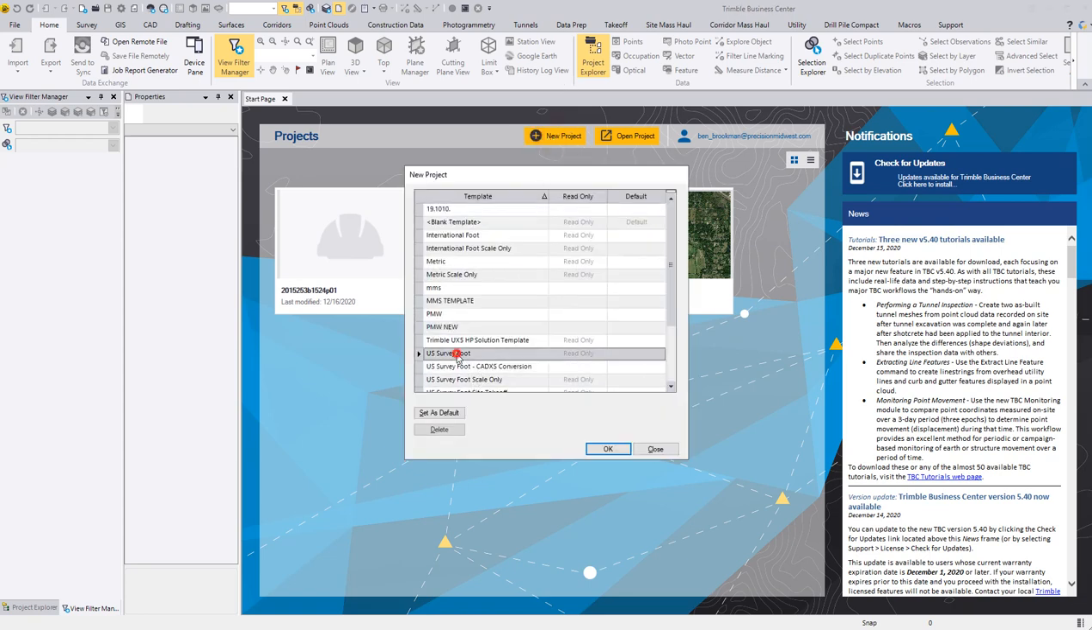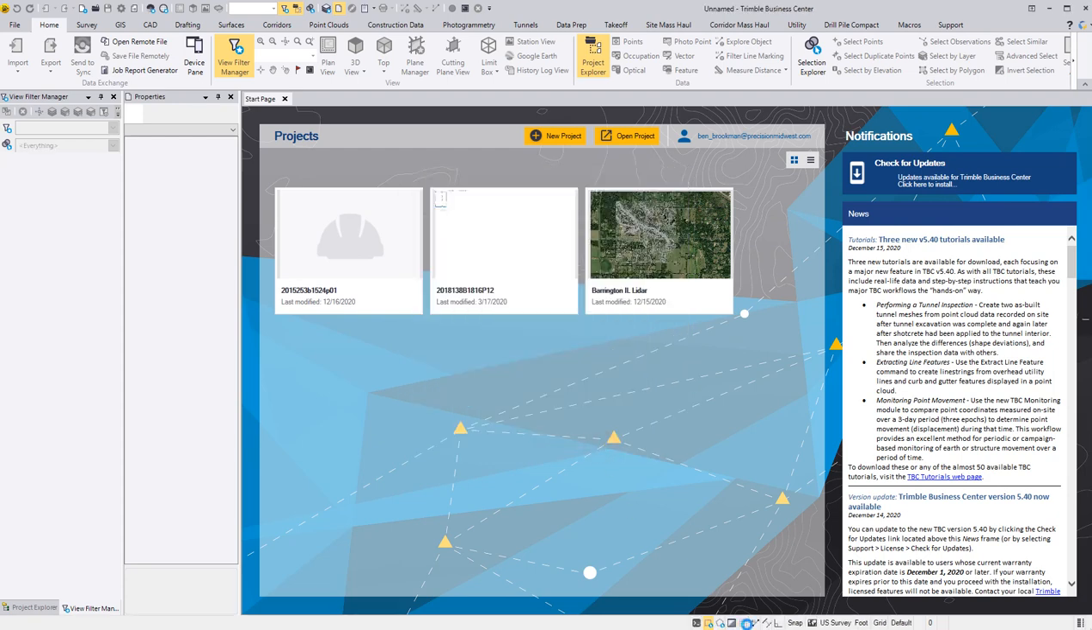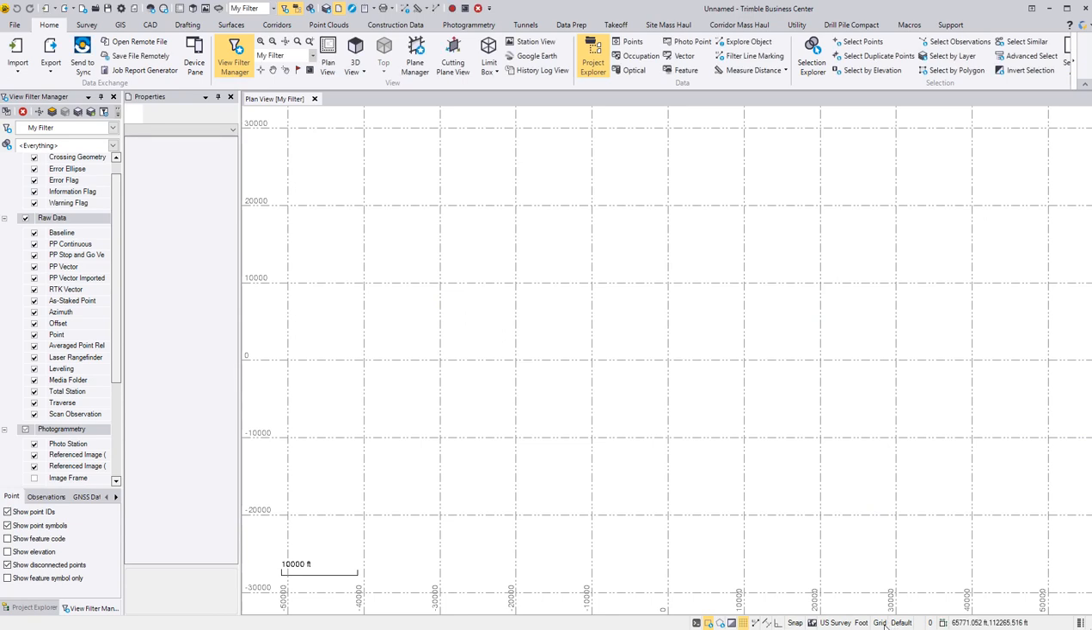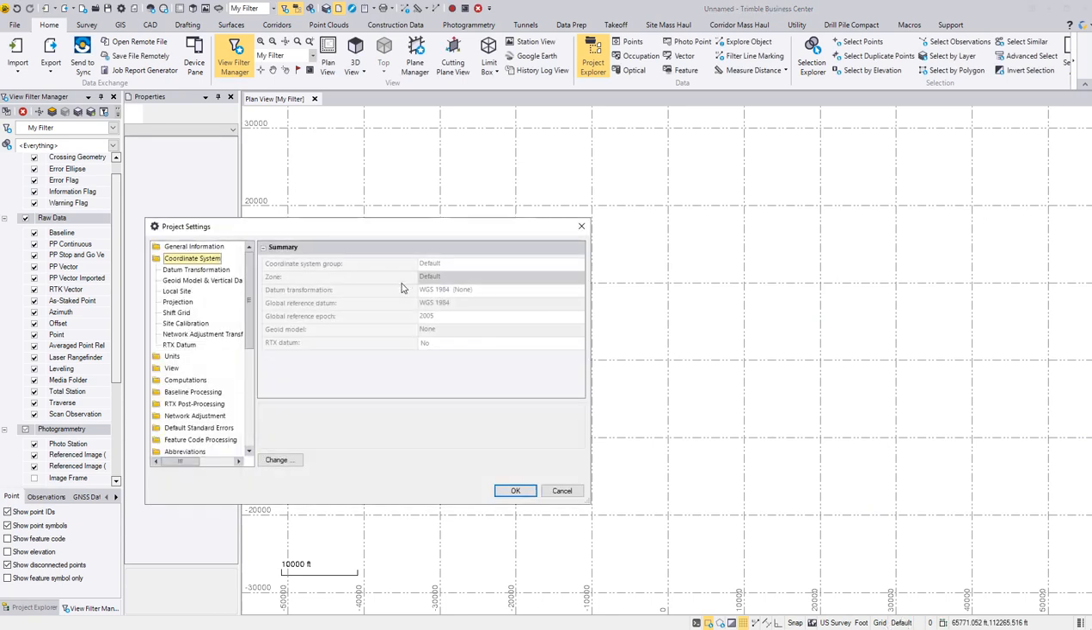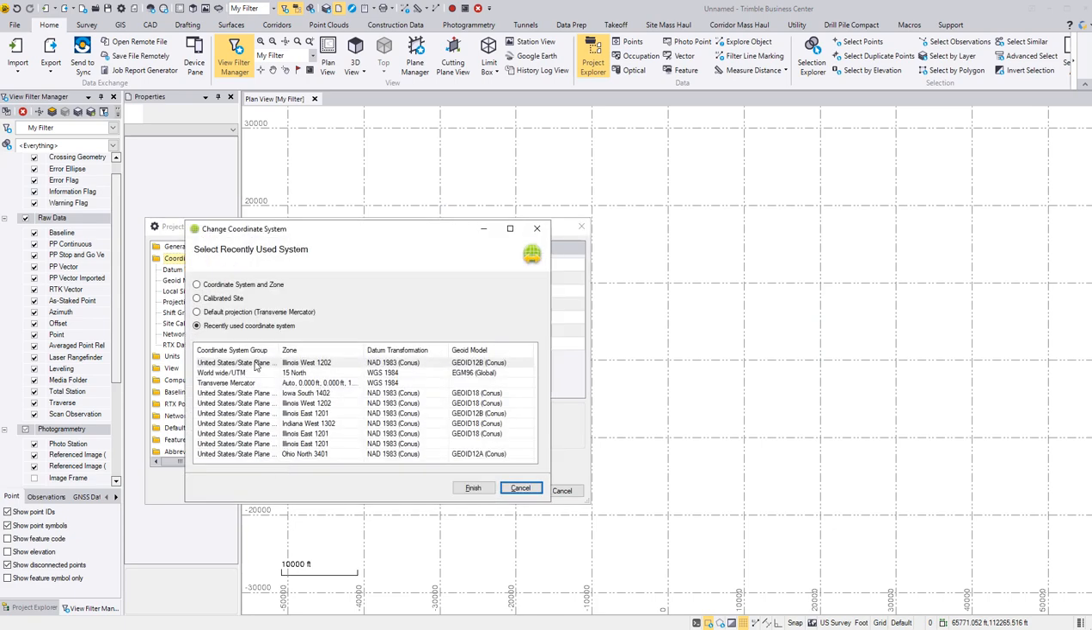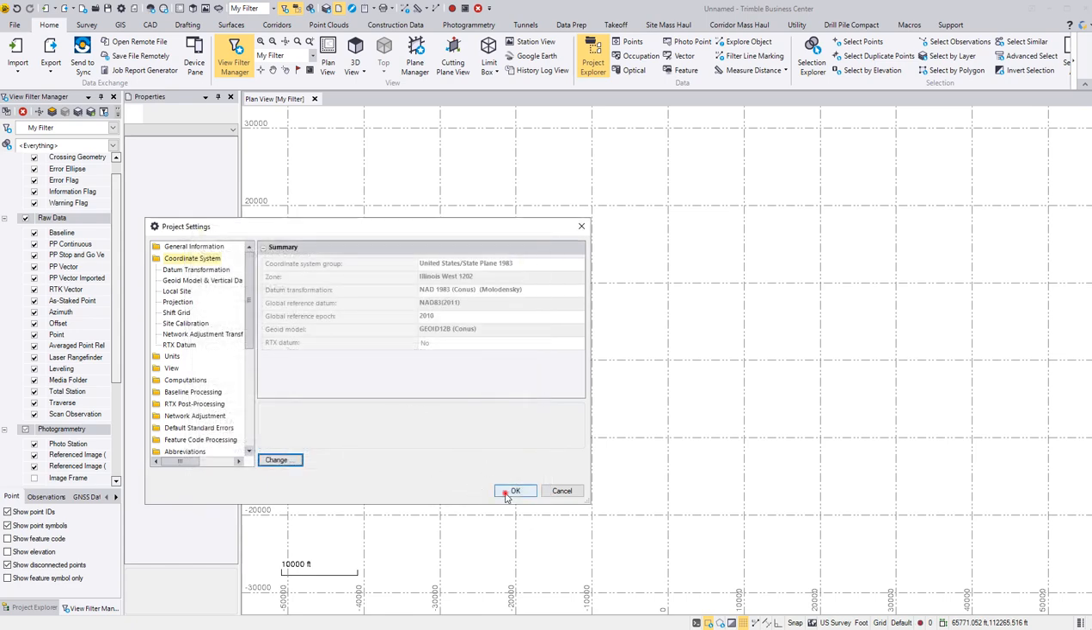I'm going to come down to US survey foot. And I'm going to go ahead and switch this from default. I'm going to click down here in the bottom right, and I want to select change. And I'm going to change it to Illinois West 1202. That's the zone I'm working in today. Click finish, select OK.